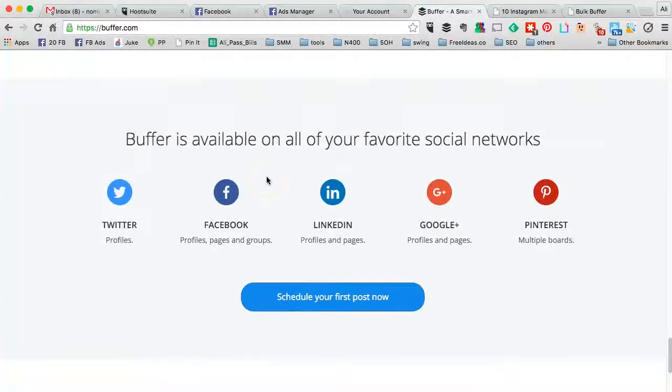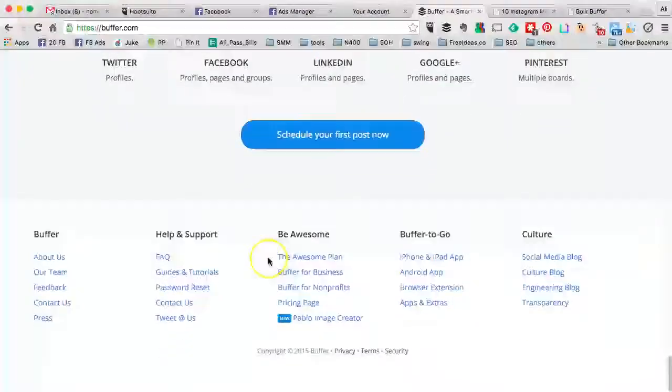And here are all the social media channels that Buffer supports: Twitter, Facebook profiles, pages, and groups, LinkedIn profiles and pages, Google+ profiles and pages, and recently they have added Pinterest. Let's look at some of their plans.